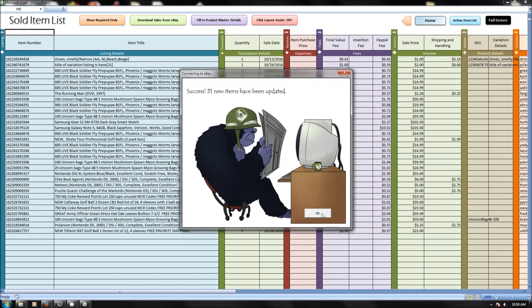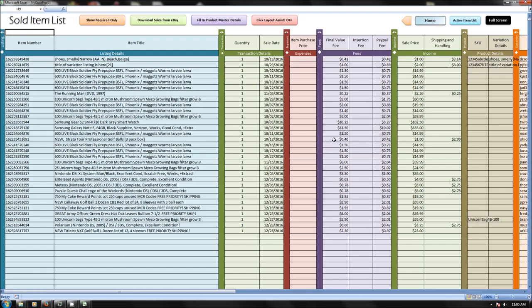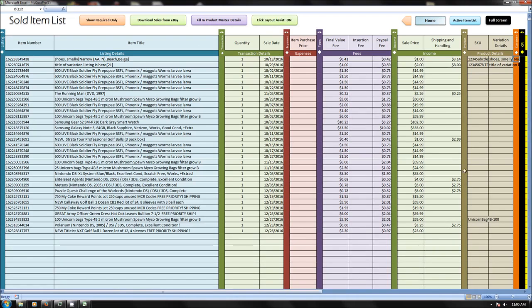So you can see this is done. I have 31 sold items in the last 90 days. I'm going to pause this real quick and hide my customer information. I actually don't need to pause it. I can click on the column bookmark tabs and it'll hide and show that whole group if you click the layout assist button to on. If you click that off, then it doesn't do anything.